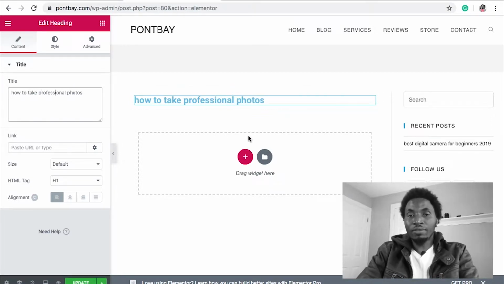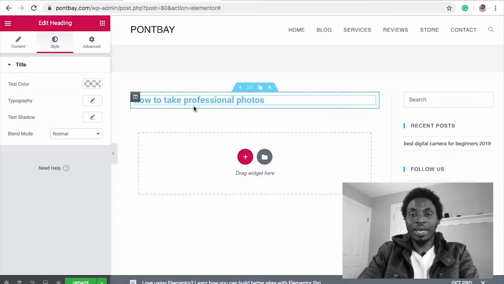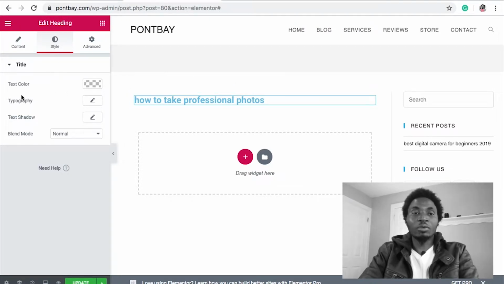So once you have that in place, it's time to move on to styling your text header. If you want your text to look a certain way, this is where to do it. If you want it to be cursive, this is where you do it. If you want to change the colors, basically just making it look better and professional. So you come to styling, you have a tab for text coloring, and a tab for typography.